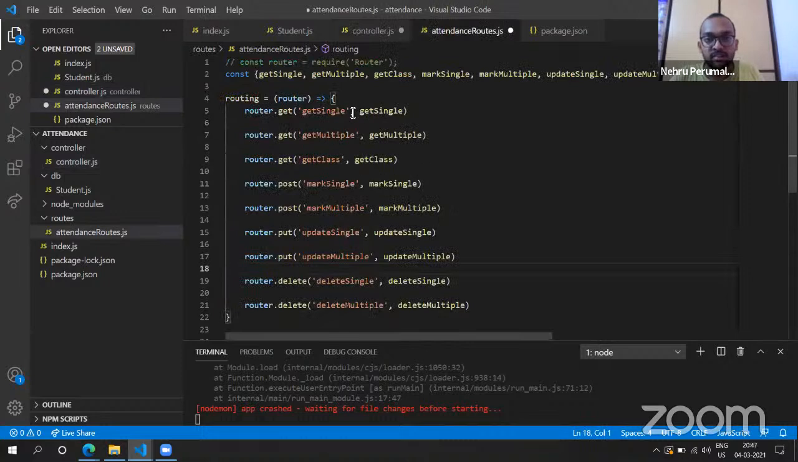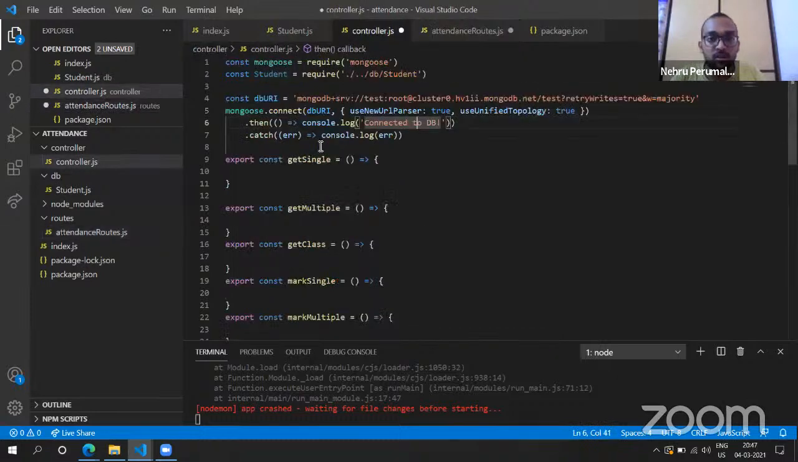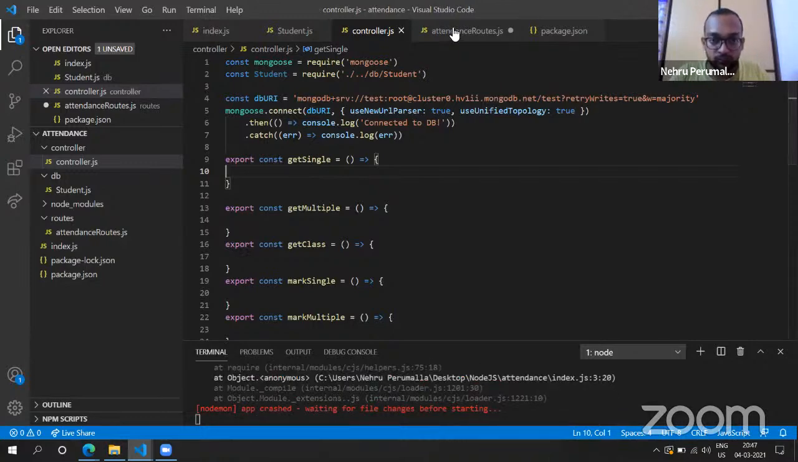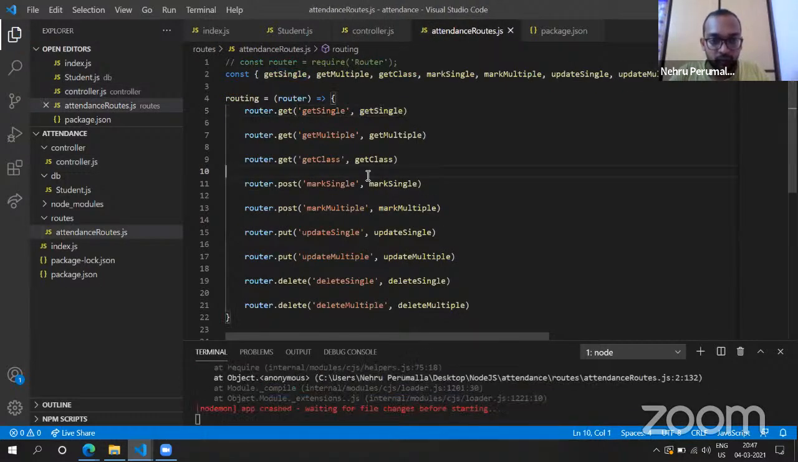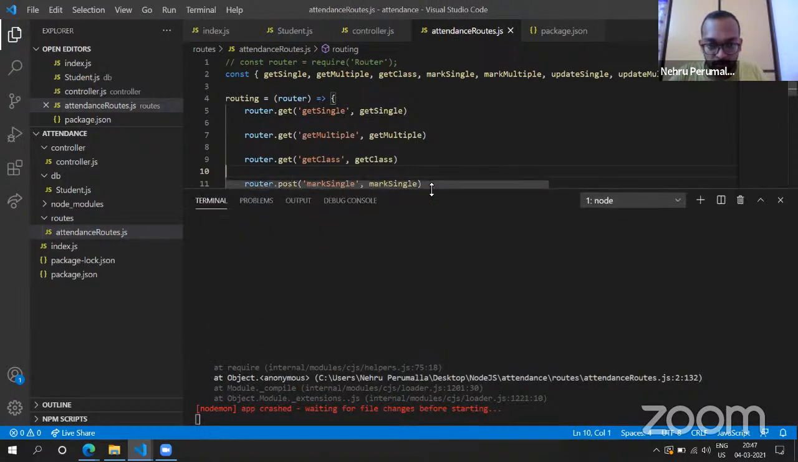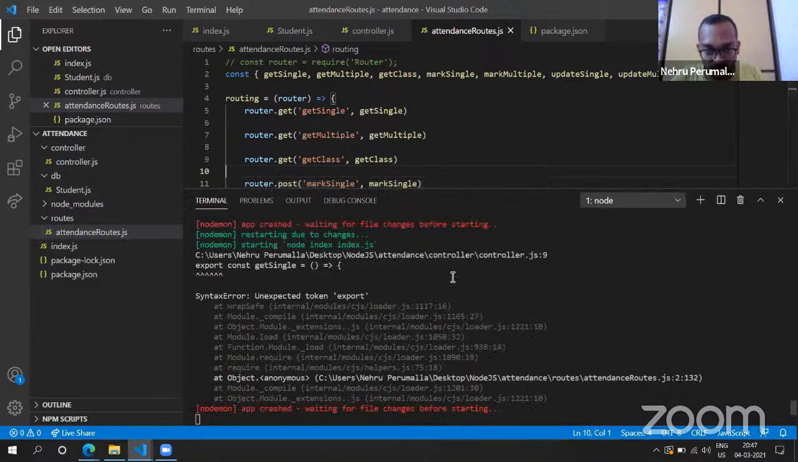So whenever there is some get single hit, instead of writing the code in this callback function, I will trigger a function. Where does this function reside? In controller.js. So the whole implementation will be written over here. This is for maintaining project structure. Now we'll try to save it, and we'll save it over here also. There are still some errors, so we'll see what the errors are.